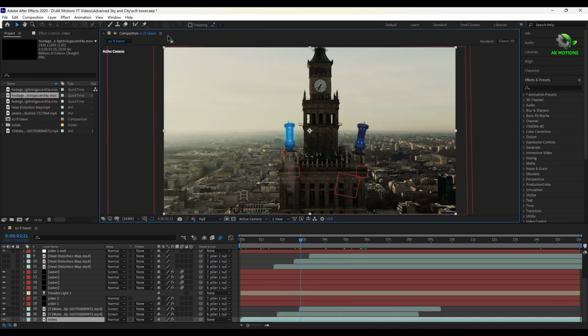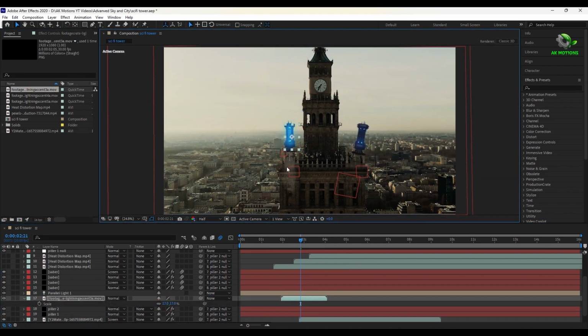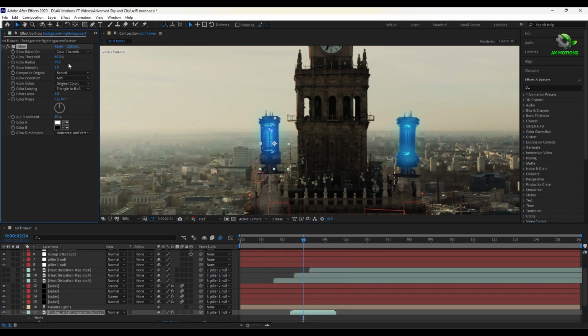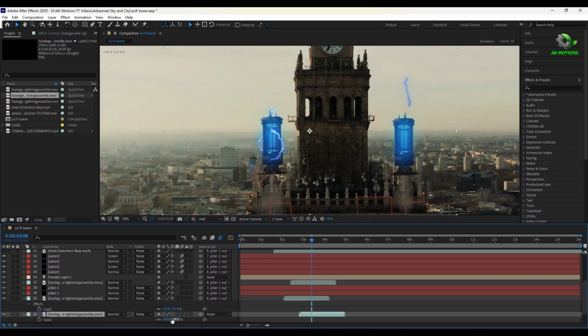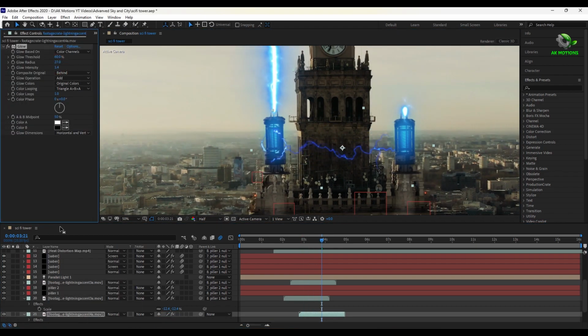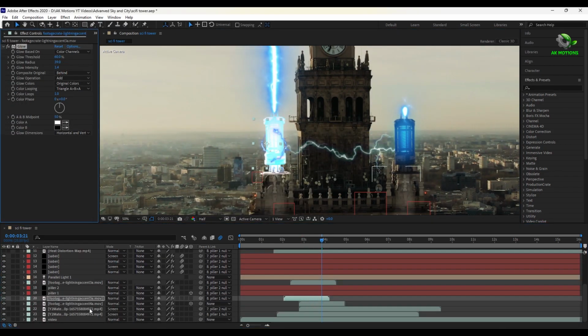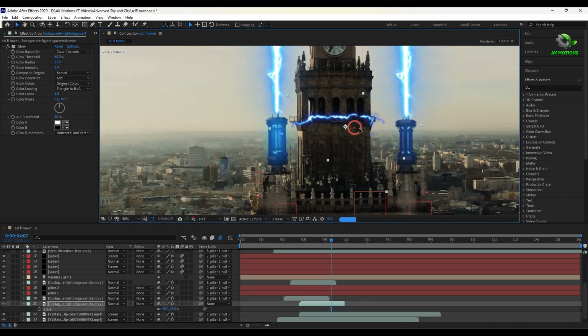Now add some sparks and lightning footage around the pillars and pan it to the respective nulls. Apply glow and position it on top of pillars.